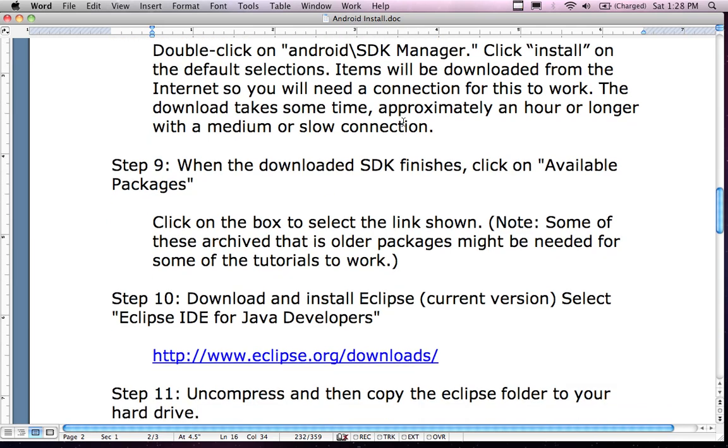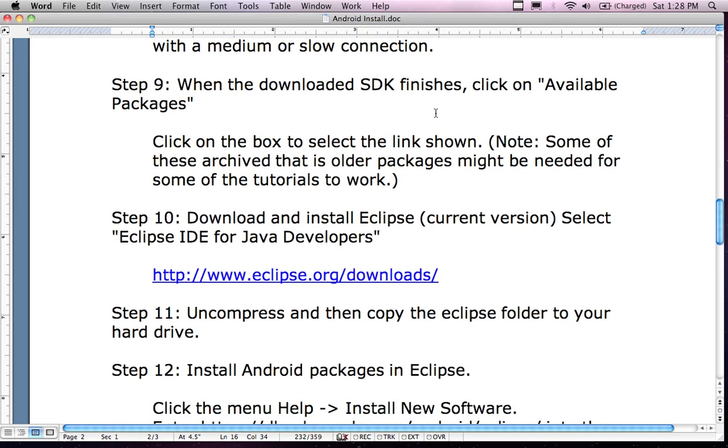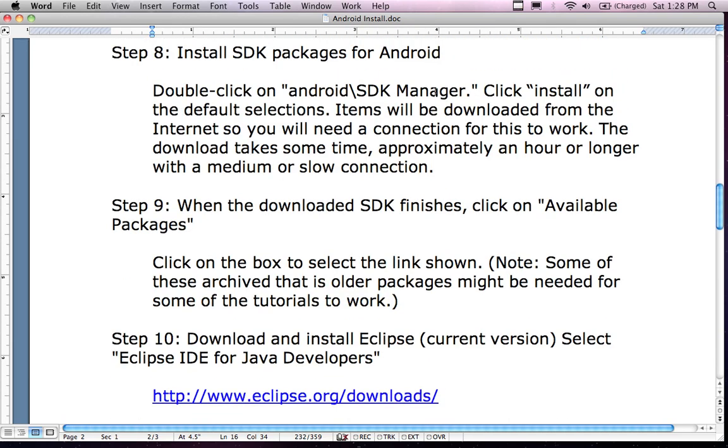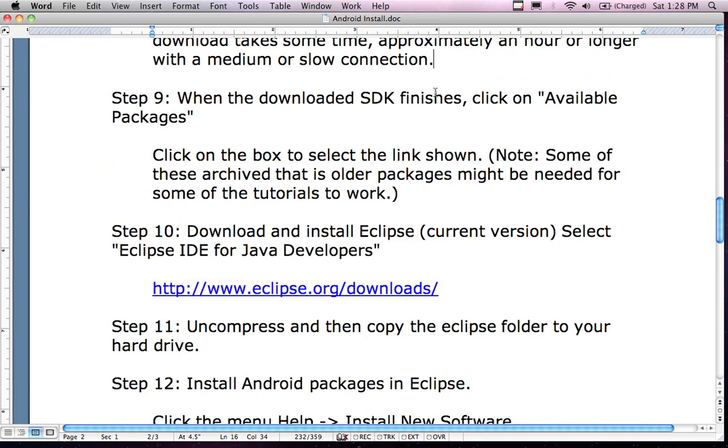Step number 9 is: when the SDK finishes, click on available packages. Oh, we just did that. So we did step number 8, and then we also did step number 9. What do we have here? When the download finishes, okay, click on available packages. We did that. Click on the box to select the link shown.